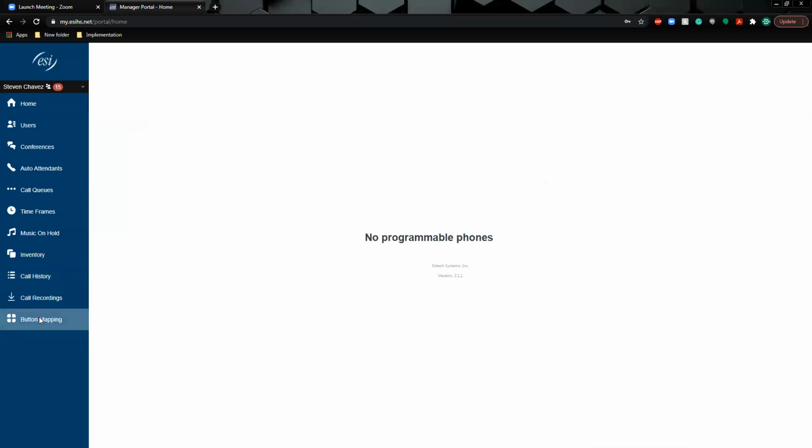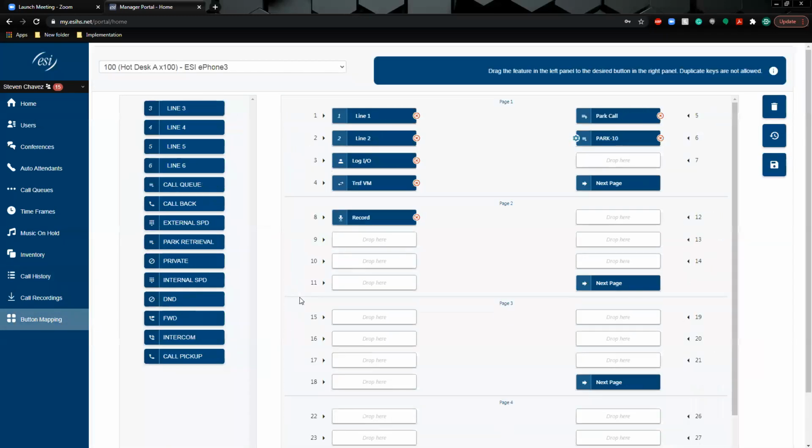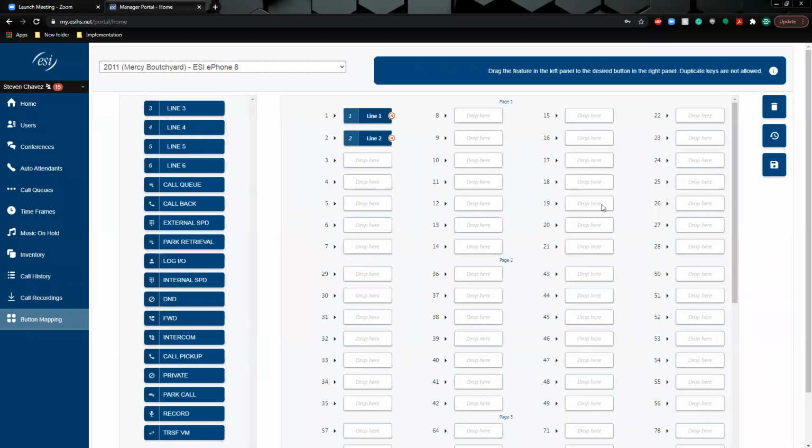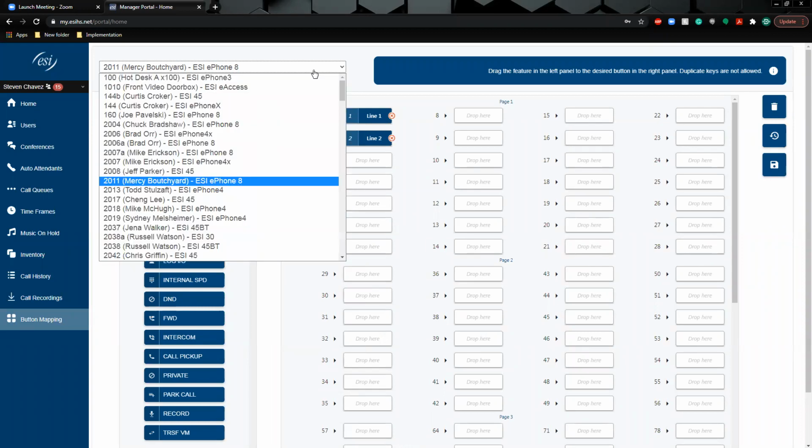And then button mapping. So just like your individual account, you have access to your phone's button mapping. However, you now have access to everyone's phone. So if an individual user needs changes made to the speed dial keys of their phones, just select that user's phone, and you can now make the changes necessary. You cannot, unfortunately, make those changes simultaneously for all phones at once. It has to be done individually.